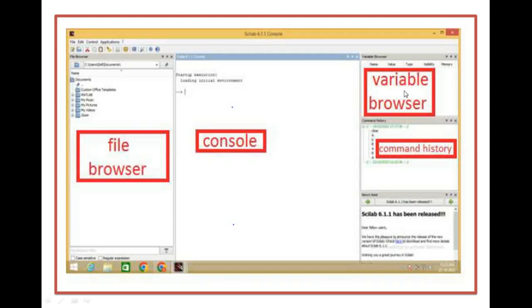Coming to the next one, the variable browser, which helps us find the variables previously used during the current session. The last one is the command history window. It is used to view or execute previously run programs.